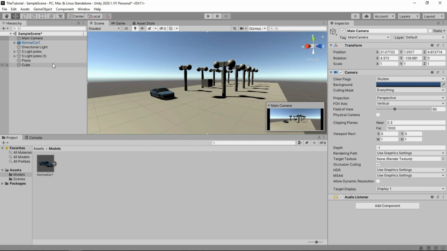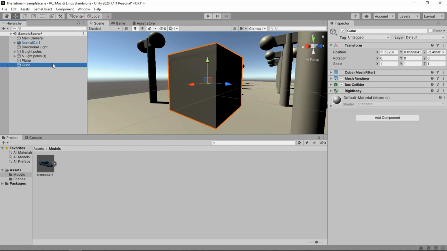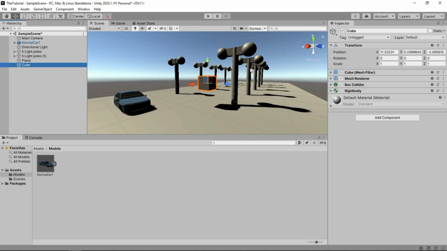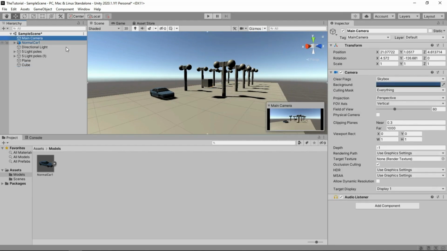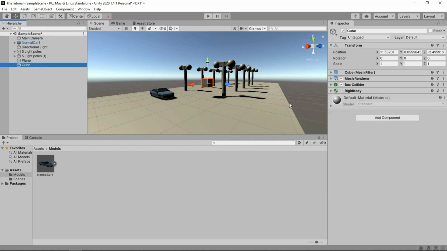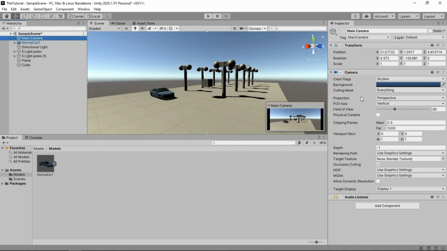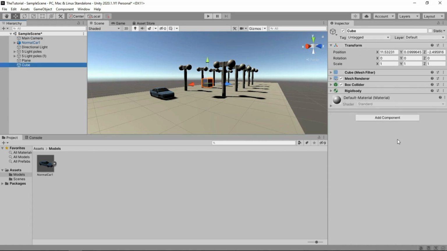now if I double click again on the cube, and just zoom out a little bit, you will see the view gets a little bit different. But I have to click on the cube again so you can see the cube's components. When I click on the main camera, you will see the main camera components. Anyway, I'm going back to cube, and now I wanna add another component.